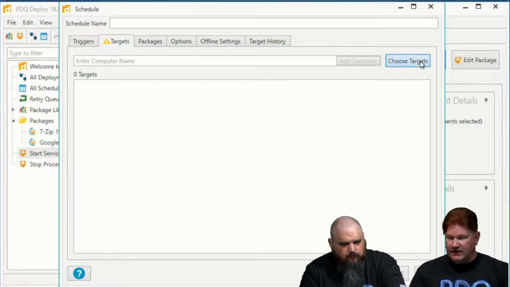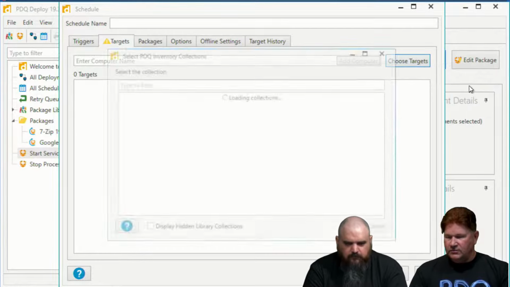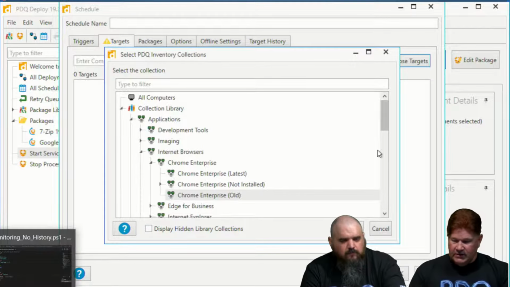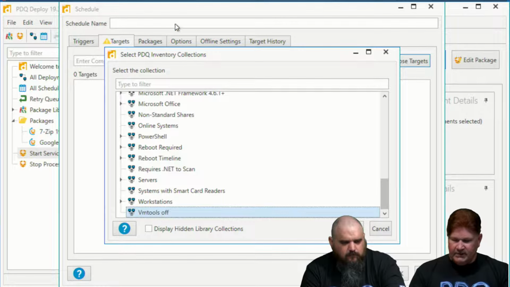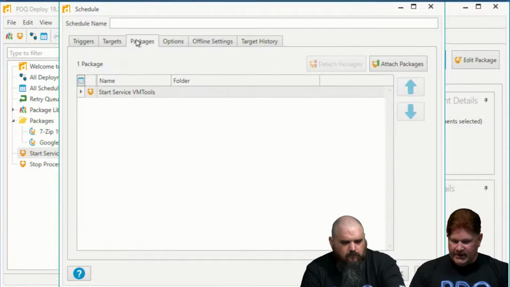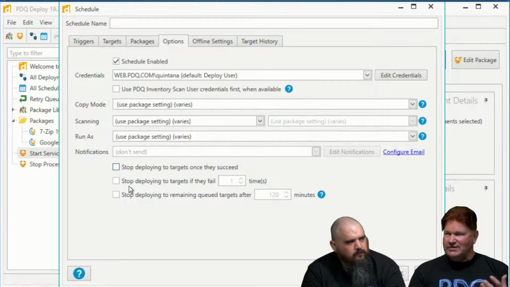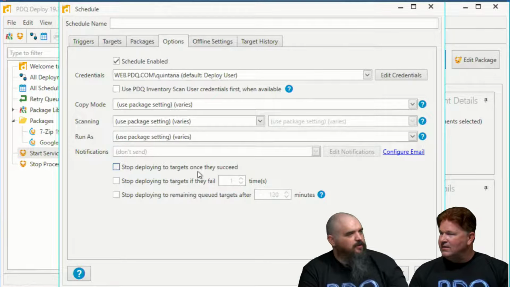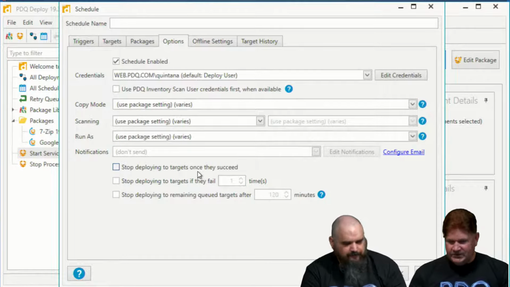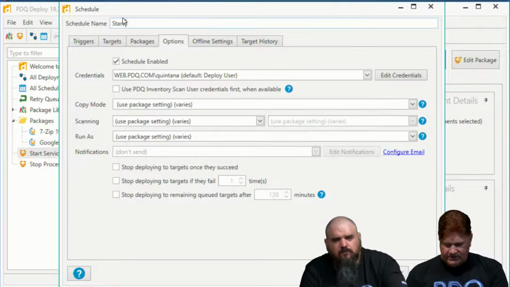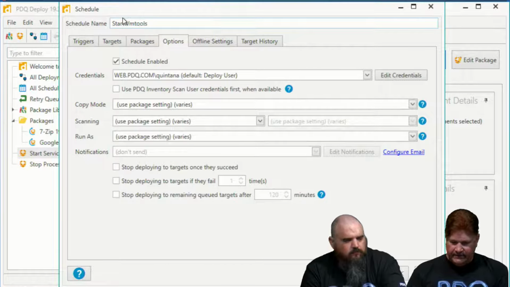Our targets in this case, again, would be our super cool new collection that I called VM Tools Off. Our package, I probably should name that too. There it is, VM Tools Off, okay? Give that an okay. Package, again, is start the service. Options. This you need to take off there because this needs to run every time against any machine that's in there. So make sure you take off. No machines will go out there and stop anyway, so you don't have to worry so much about that. That's true. Probably should name this right. We'll call this Start VM Tools.